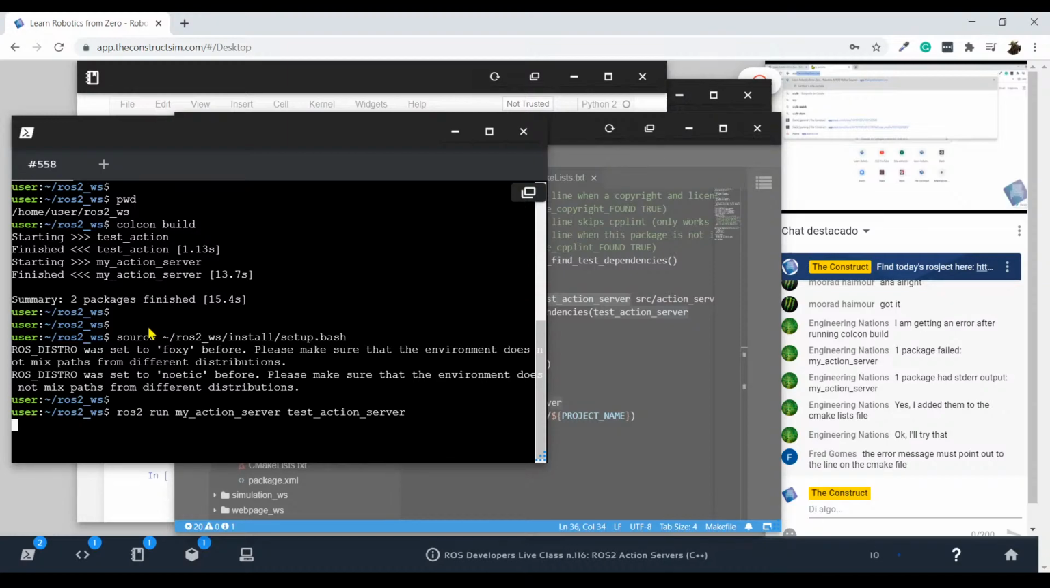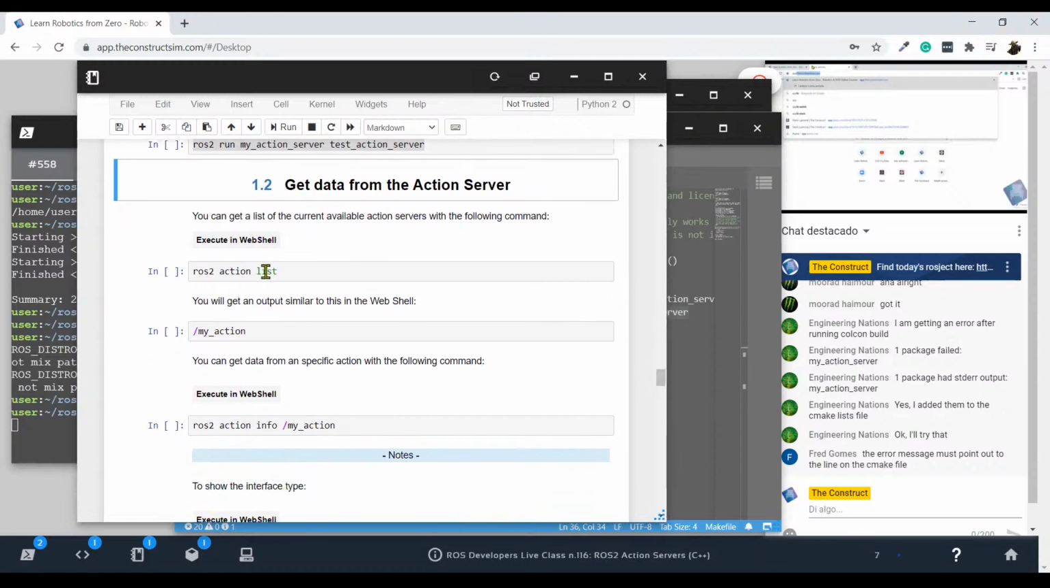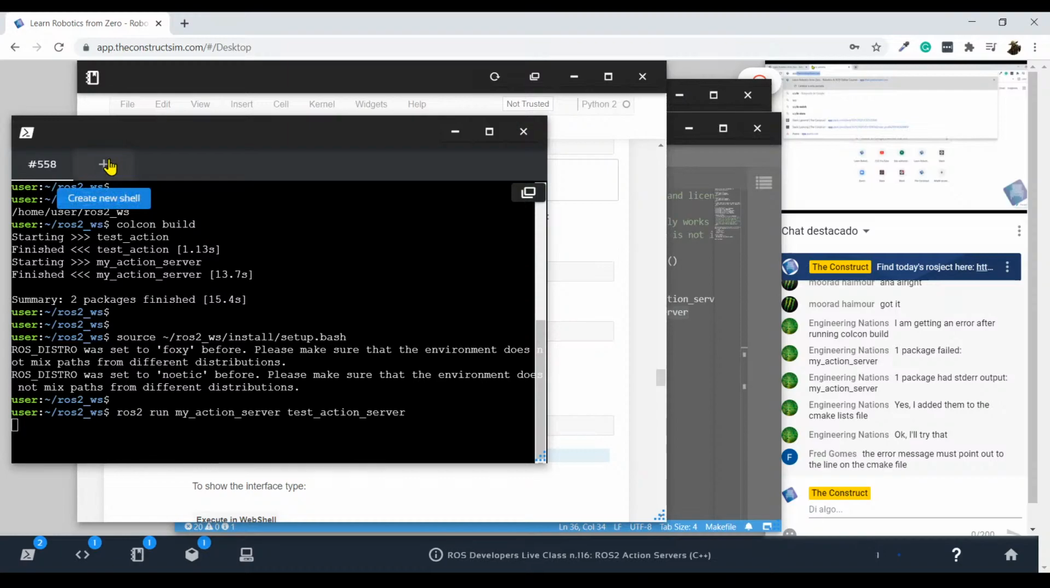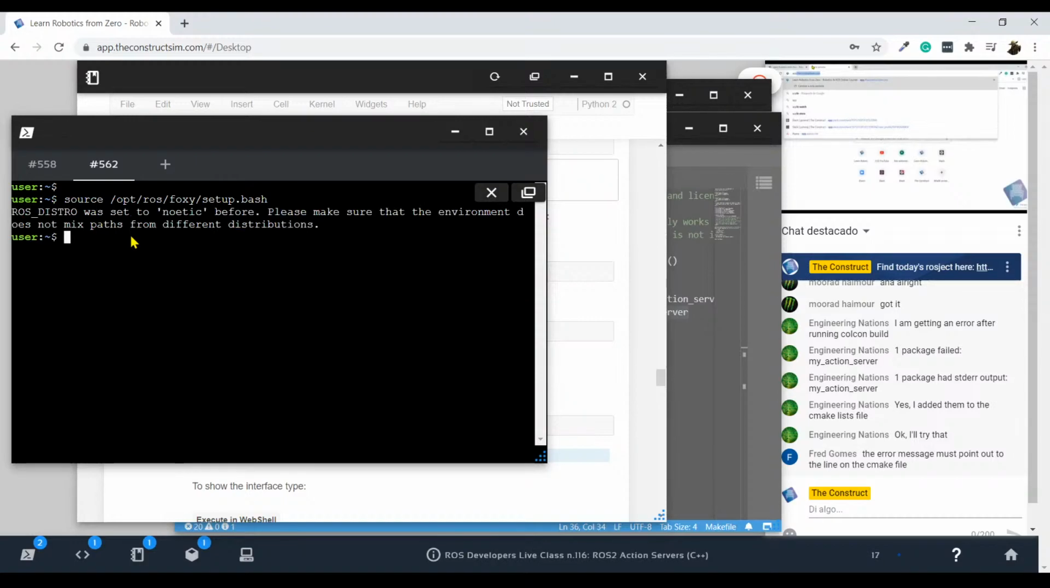Okay? Then how can I interact with my action from the command line? Let's go to the next section, which is section 1.2, get data from the action server. For this I'm going to open a new web shell by clicking here on the plus button. This is going to open another shell. And here I'm going to need one more time to source the ROS Foxy distribution so that I can execute ROS2 Foxy commands.